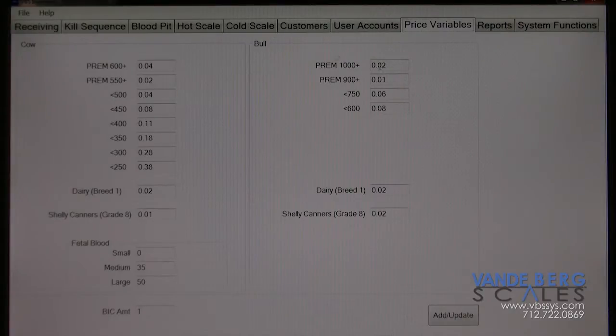The same with the bulls. The bull scale, of course, you can see only pays premium until you get above a certain weight, which is where your premium kicks in, and below.